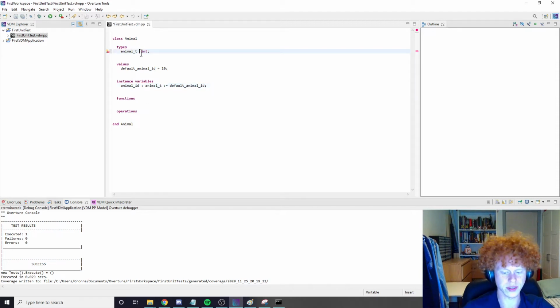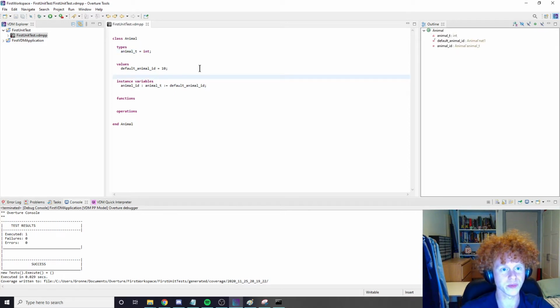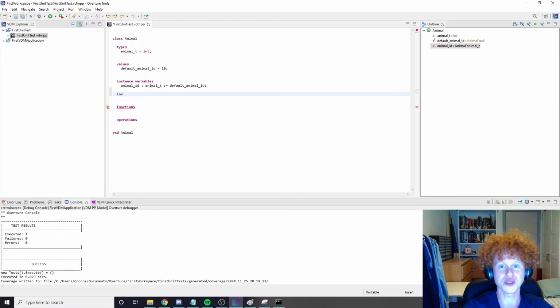And something is missing. There we go. Okay. And now let's say that we would like to make sure that our animal ID is always between -50 and +50. Then what we can do is make a variance, and that variance needs to determine whether the animal ID is between these values.